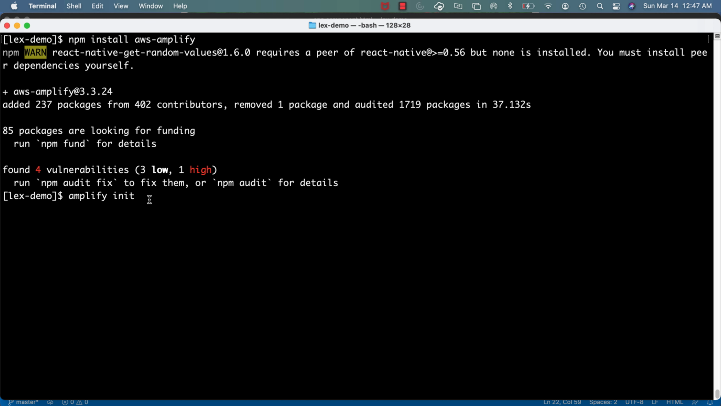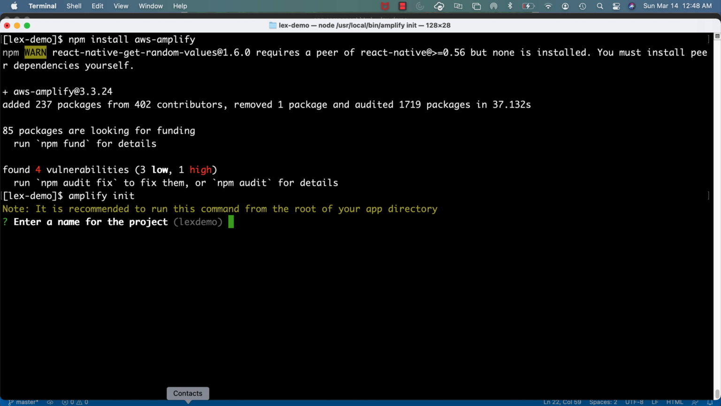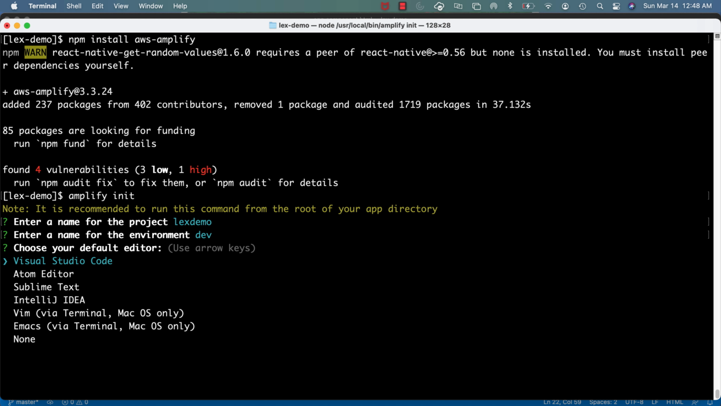Once we do that, it will ask for the name of the project. I choose here Lex Demo, which is kind of a default name. Then it is asking what kind of environment we are creating this application for. I choose dev. Next, it is asking what kind of source code editor we are using, and there are options to select. With the help of the up or down arrow keys, you can navigate through. Here we are using Visual Studio Code, so I'm selecting that.